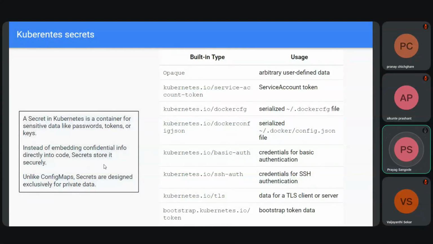If you store anything in Git which is available to everyone, GitHub I'm saying, and the file contains sensitive data, they can hack and misuse it. So it's recommended that we use a secret. In Kubernetes we call it a Kubernetes secret.